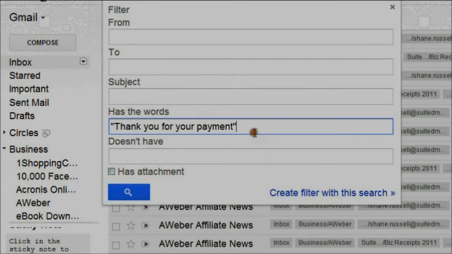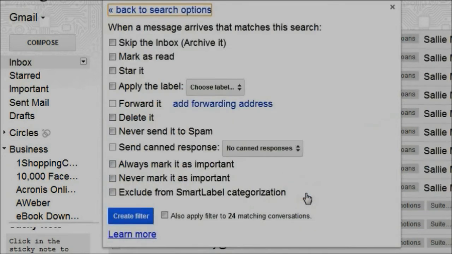Once you've established what's going to filter all of those, you go Create filter with this search. And then you even have more choices. Obviously, the amount of customization is just ridiculous. You can skip the inbox, you can mark it as read, you can star it if you already know everything from that person or that company is going to be important. The one that I use the most is apply the label.